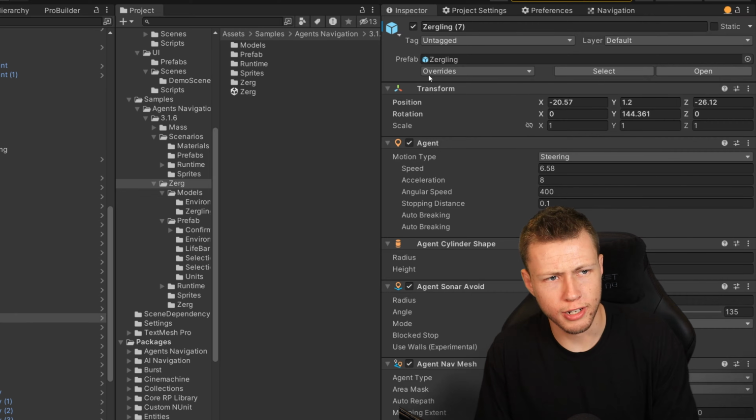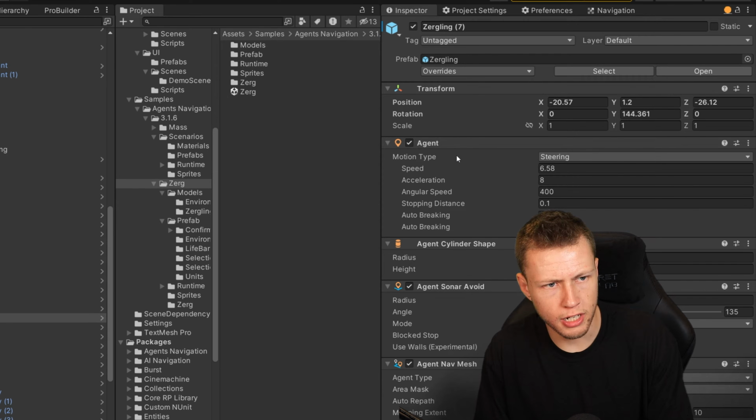Now if we look at what's required to get these entities set up, if we look over here in the inspector, we see we have these zerglings. These are some of the main components that you have with them. Again, this is really nice that there's just these nice little icons next to each of these components.